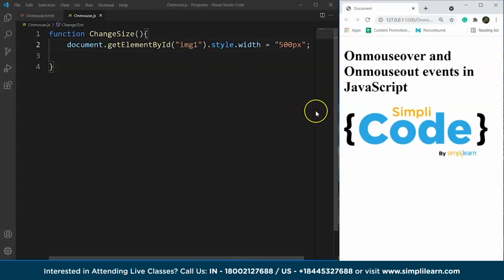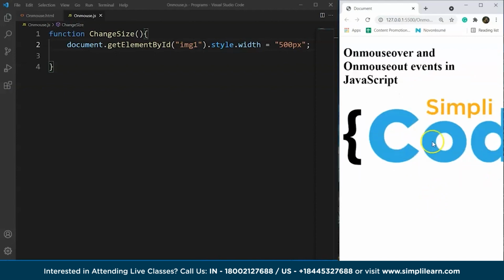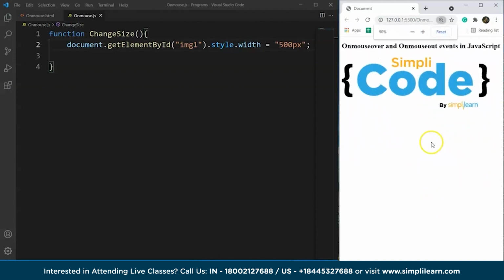So here is the image on the browser, and we'll take the mouse cursor over the image, and you can see the change in the size of this picture. So JavaScript makes it easy to do such tasks. Now you might have noticed that the image's size remains the same once the user takes the mouse cursor away from the image, right? So the image size is changed. Let me zoom out a little bit so it will be easy for you guys.